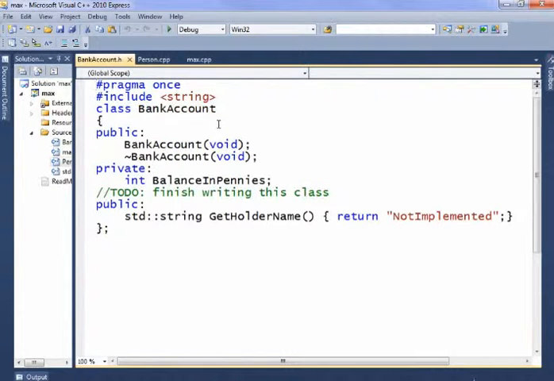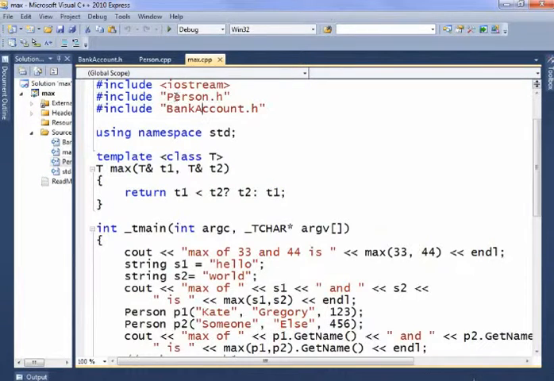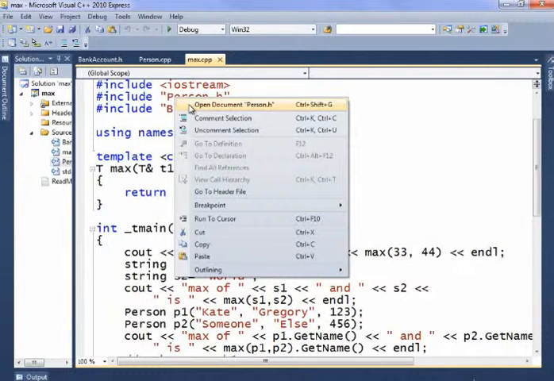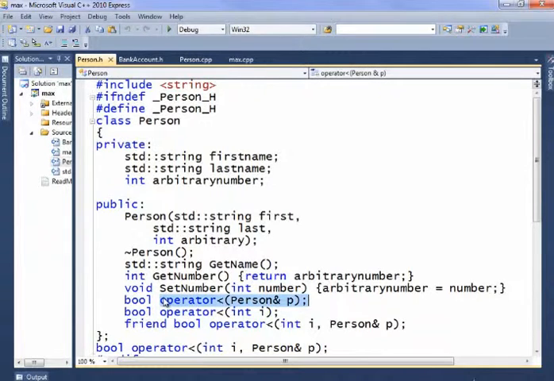And I'll just open that up and show you this is a half-written bank account class. We're not going to design or write it. What you need to know about the bank account class in its current unfinished state is that it doesn't have an operator less than. Person has an operator less than, which we discussed in operator overloading, and you've just seen the code for. Bank account does not.